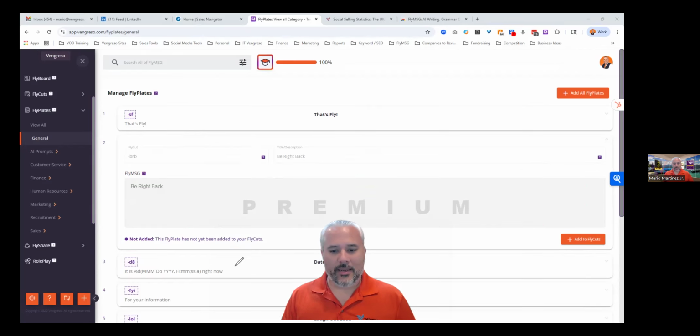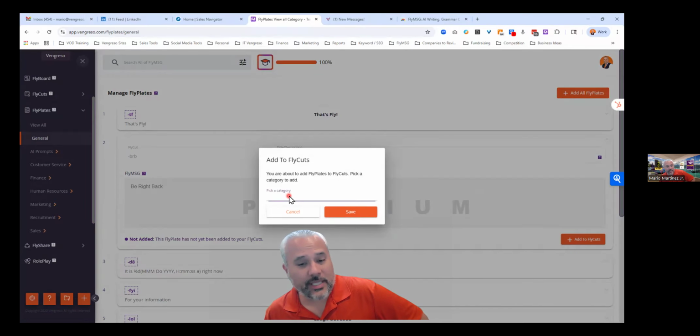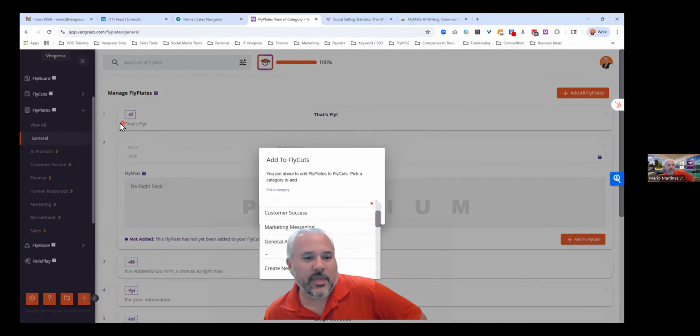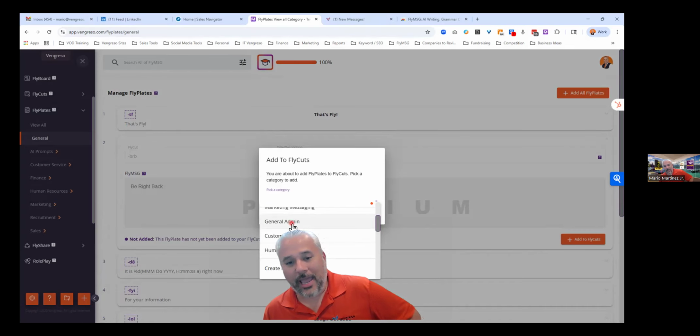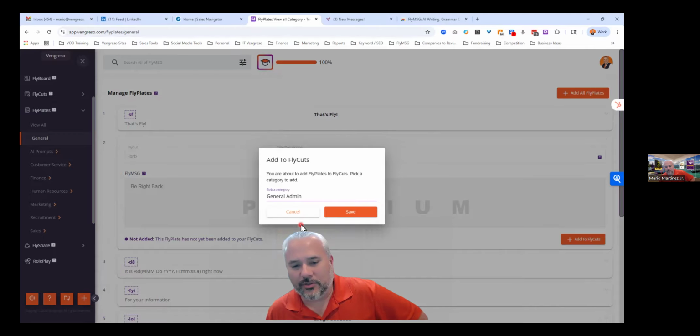Okay. Now, to actually add a Fly Plate to your FlyCuts, you would simply click Add to FlyCuts right inside of here. Once there, you're going to pick a category. For the BRB, we're going to do this as a demo, and everybody's going to pick their admin folder. I called it General Admin. You can change it later, but just go ahead and pick your admin folder. Once you put it there under General Admin, you're going to click Save.